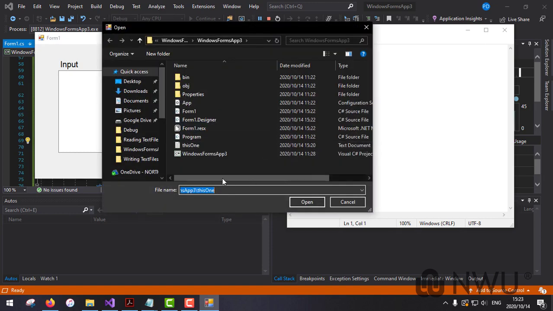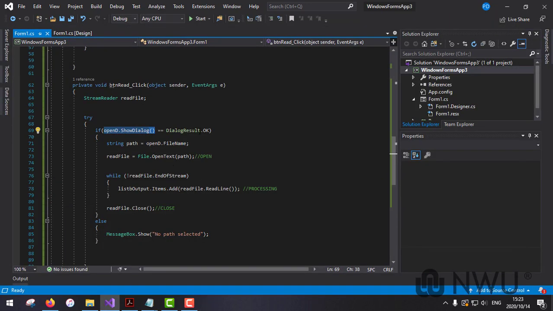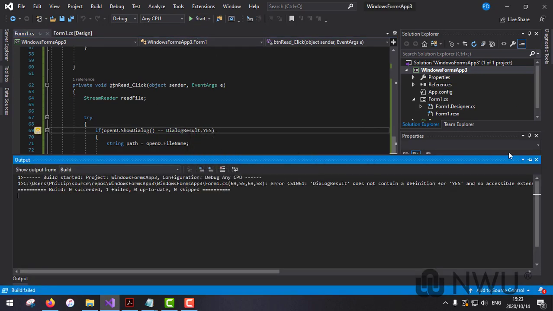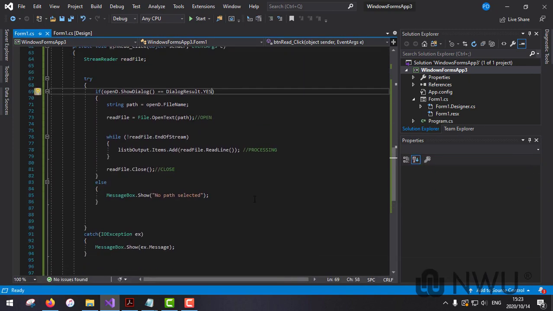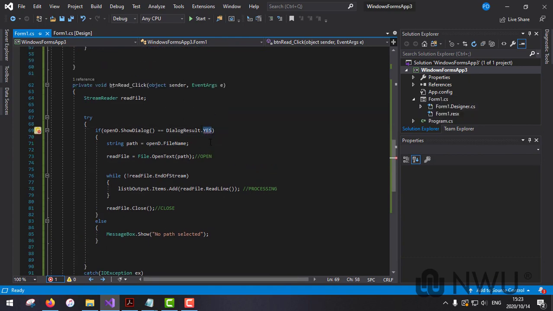So I hope you guys are now comfortable with what the dialog result is. If I click open, it's going to return an OK, or even a yes maybe, and we can quickly test that. Maybe it's not going to return OK, it's going to return a yes. I think that will be, no, something's wrong. Oh, it says this is not going to work. Okay, so we can't use yes, it can only be OK.